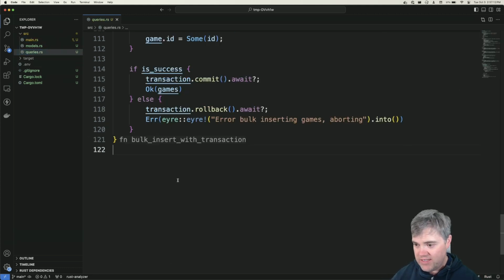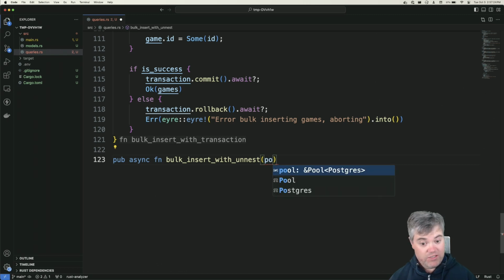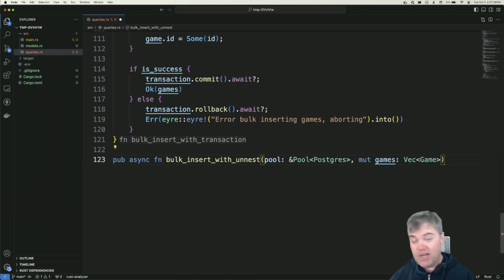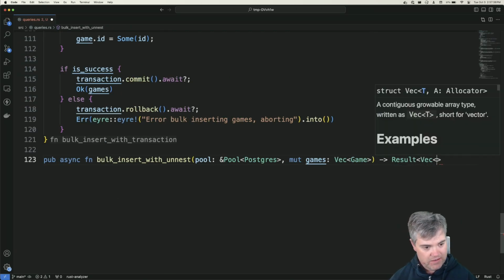We'll head over to queries and we'll add in a pub async function bulk insert with UNNEST. All right, well, we definitely know we need the pool and we need games, which is going to be a Vec of Game. And let's go ahead and we'll return a Result with a Vec of Game.